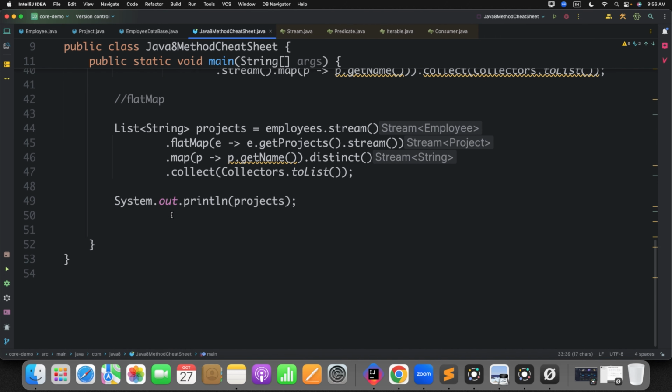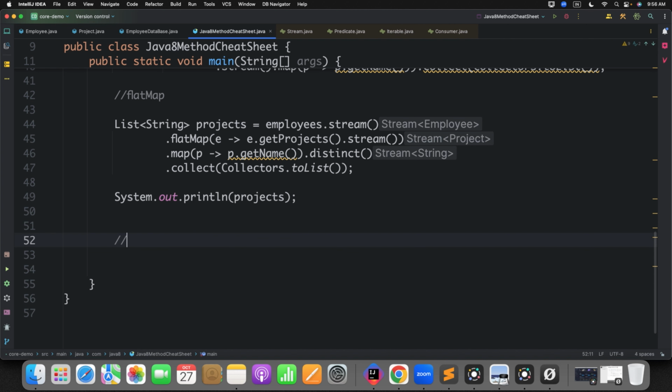Fine. Now let's move to the next method, that is sort, or you can say sorted. Okay. Now let's say you are getting a list of employees. You call employeeDatabase.getAllEmployees. You are getting a list of employees, but you want to sort the list of employees based on some field, based on salary or based on name. Okay, how you can do that? Usually we have the comparator, right? You can use Collections.sort and pass the comparator, or create a separate comparator implementation class.